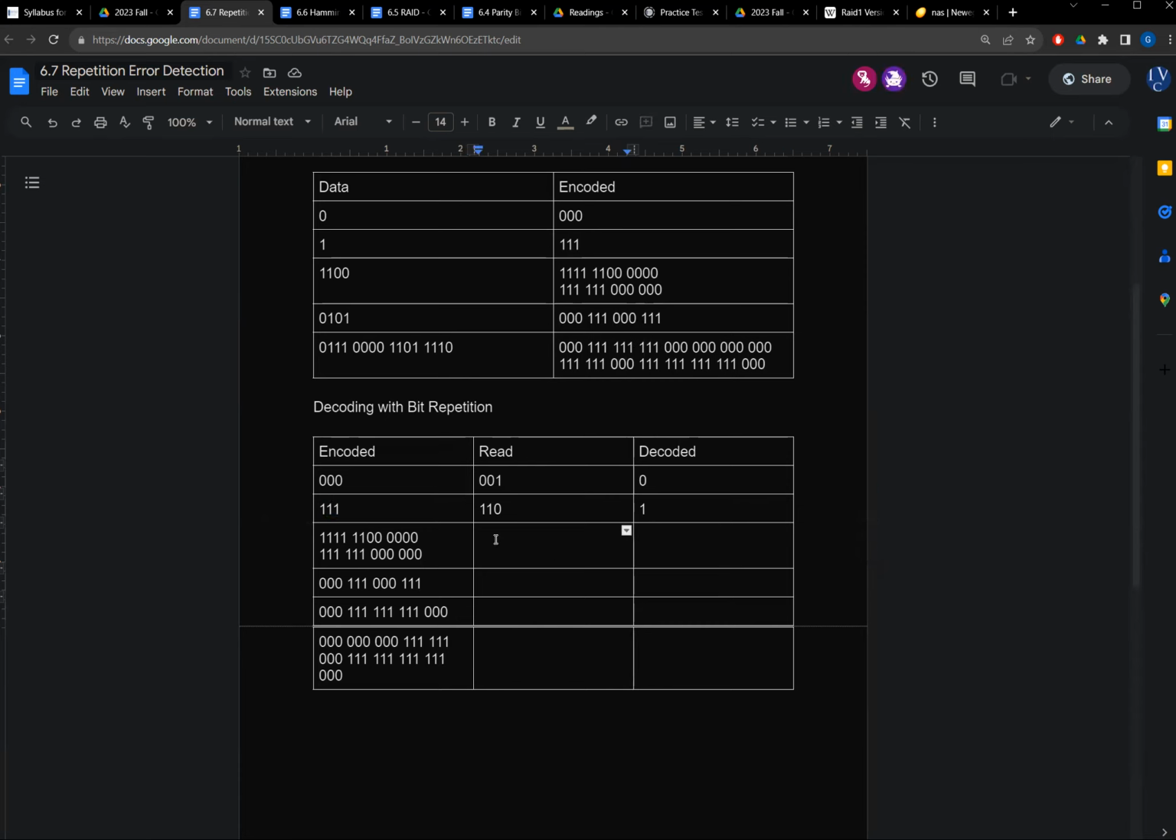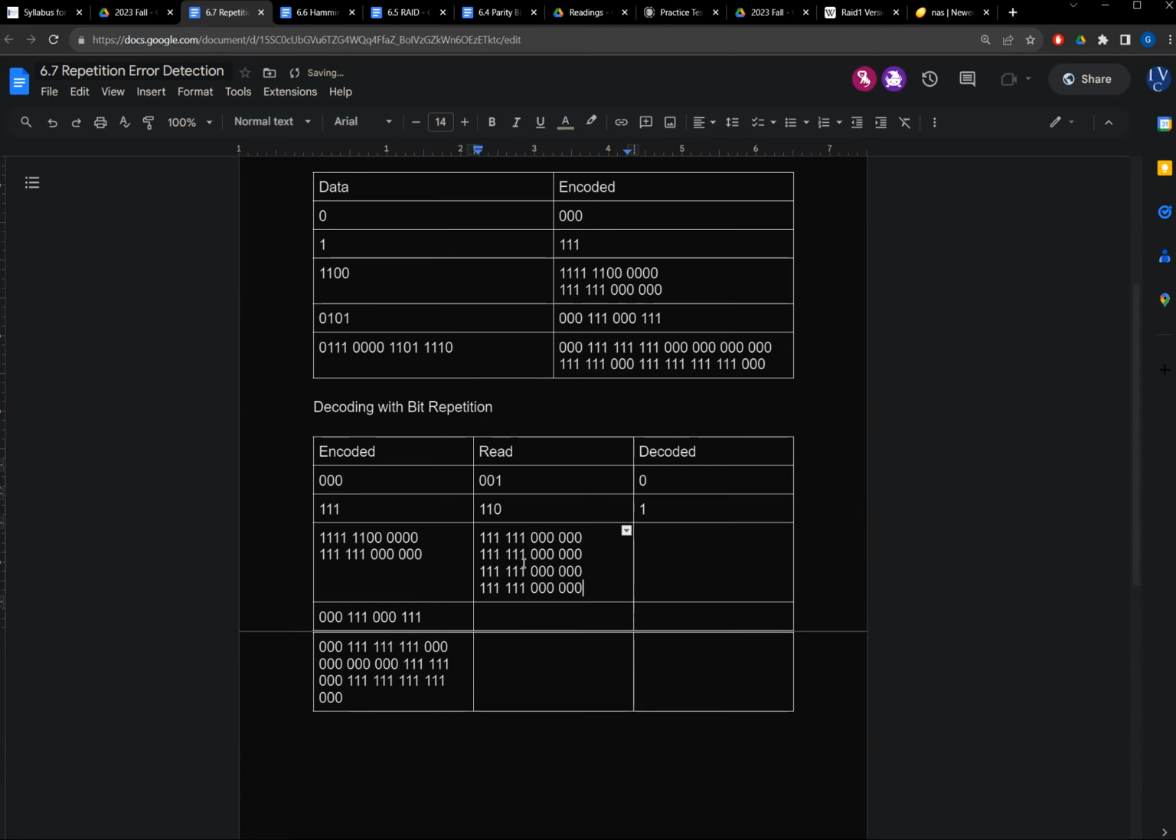All right, same thing here. If we have our bigger data, we have the data a few times over. Let's flip some bits. Flip a bit, flip a bit, flip a bit. Leave that one alone. Flip a couple of bits here. We're going to have a problem there. And we'll just flip all 3 bits right here.